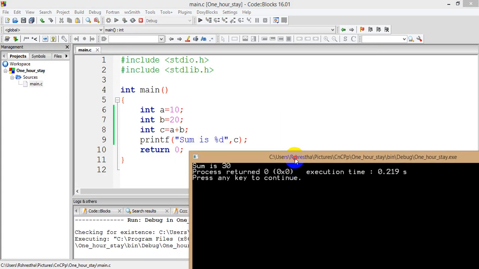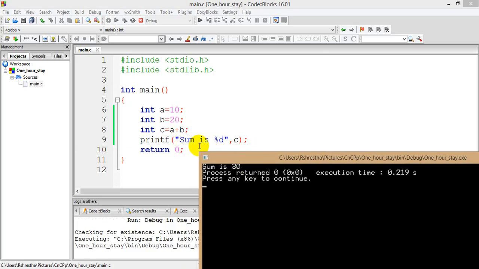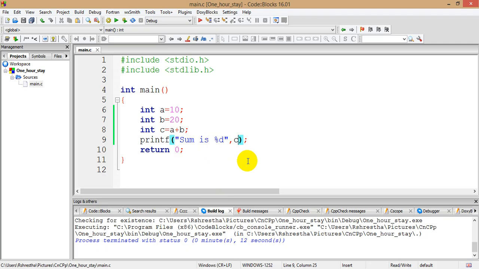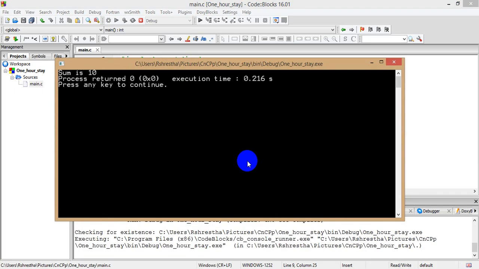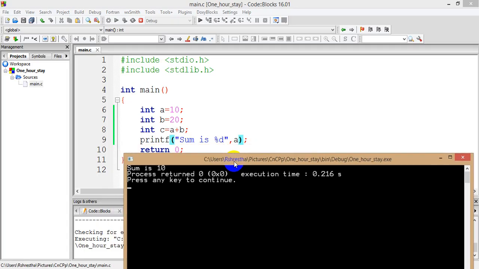Okay, here it comes. A equals 10, b equals 20, c equals a plus b, which leads to 30. So sum is an integer number, whose value we need, value of c. So sum is 30. Just in case we try to ridicule our system by writing sum is %d, value of a, then it won't mind either. It will normally display sum is 10. As told earlier, it doesn't have artificial intelligence. We need to take care of it ourselves.